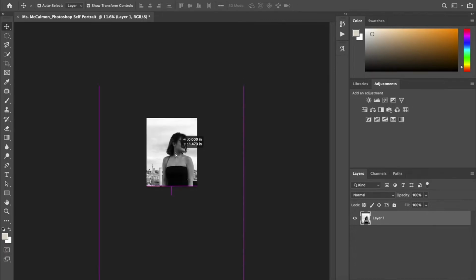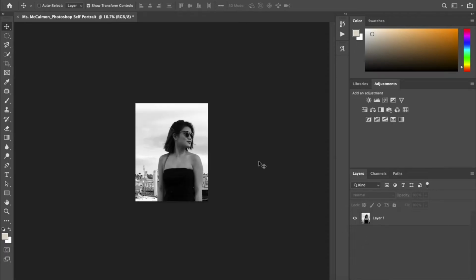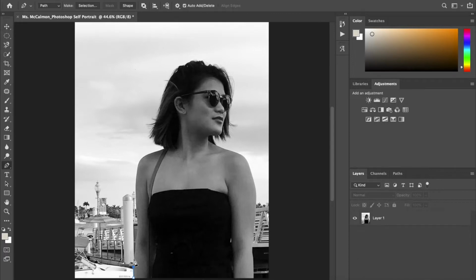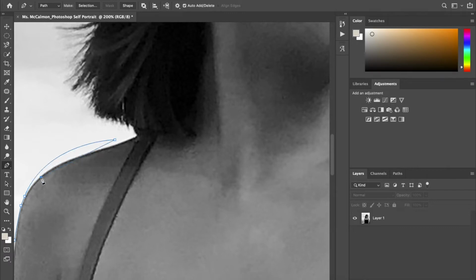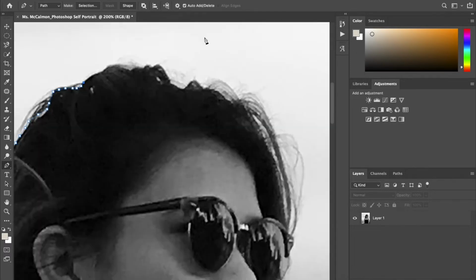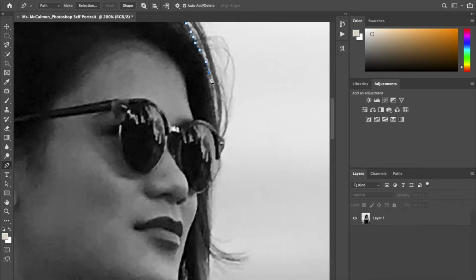And then once I have that where I want it, I am going to use my pen tool to isolate just my portrait. And I go through this pretty quick. And I kind of messed up around the shoulder, but then I backtracked. The more points you put down, the more details you're going to be able to get, the more curves.